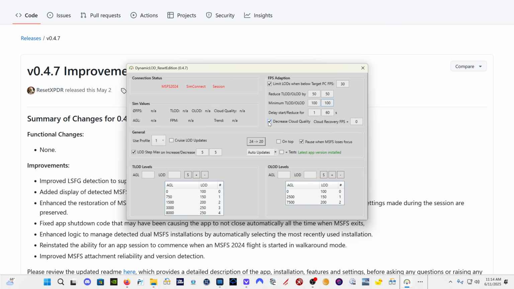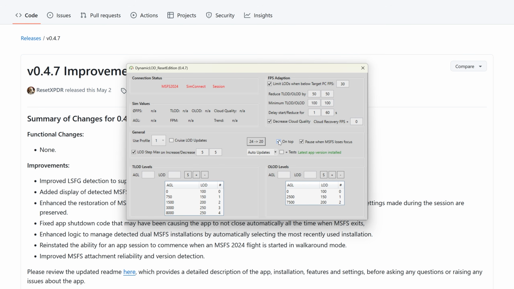You can set it to decrease your cloud quality if you want to lower your cloud quality in order to get better performance. And then you can set a cloud recovery FPS. So once your FPS gets above a certain FPS level, you can then recover your clouds to what it was originally. As I said earlier, it's going to auto detect whether you're Flight Sim 24 or Flight Sim 2020. In this case, we're primarily concerned with Flight Sim 2024. Again, like Auto FPS, if you check this box, it will stay on top of your sim or anything else for that matter while the program is running. You can check this box to pause when MSFS loses focus.